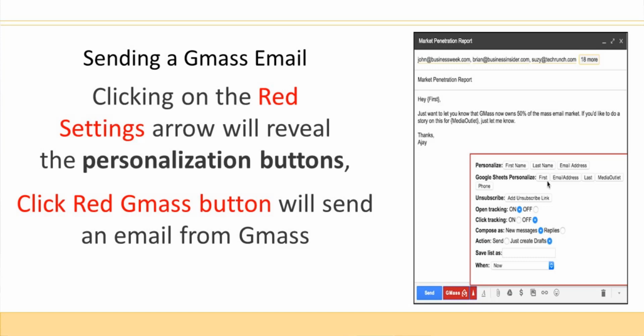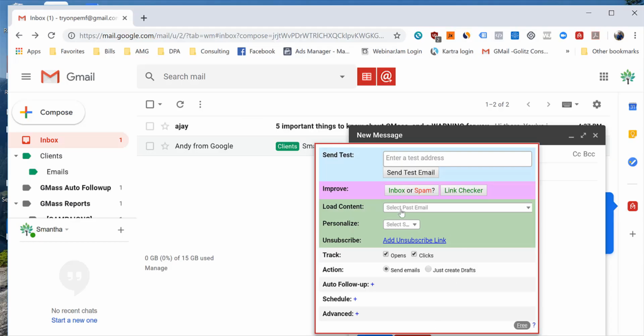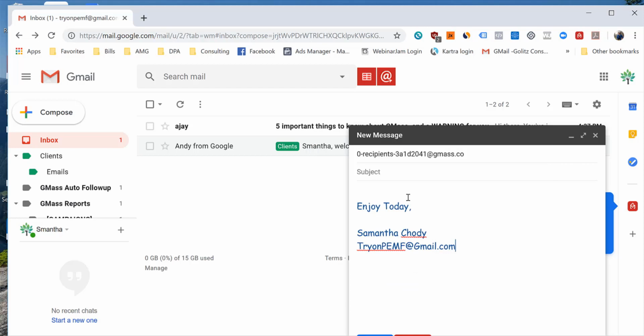And then there's a little arrow that says Gmass settings. You want to click on that. And so here, the best thing is that you can click personalized, and it goes and looks at all the different columns in your spreadsheet. So it automatically finds the emails, but you can personalize it and say first name, last name. It will connect to any column that you've created in your Google Drive sheet. That is how you connect to your Google Sheets using Gmass. And then you just go ahead and do any kind of email.